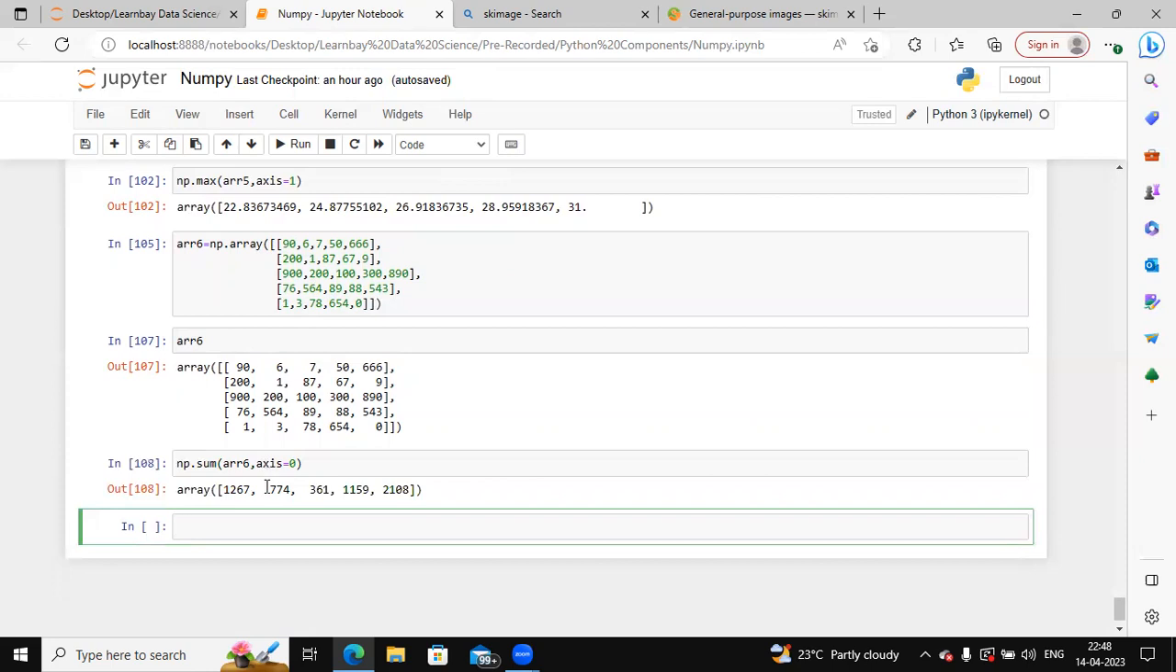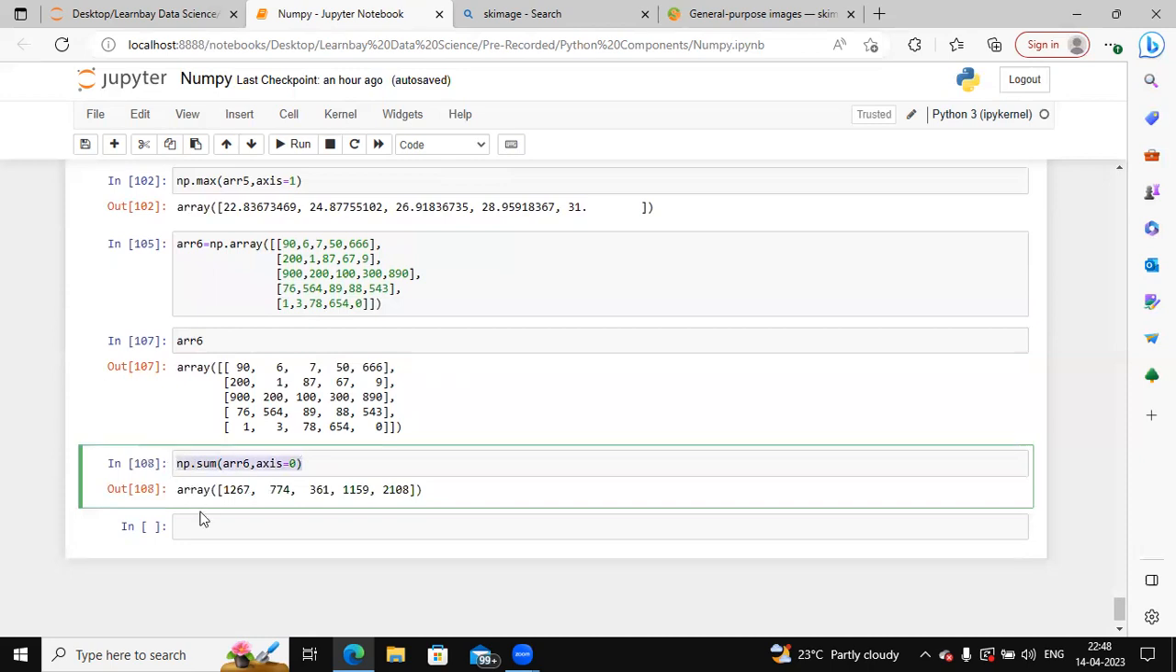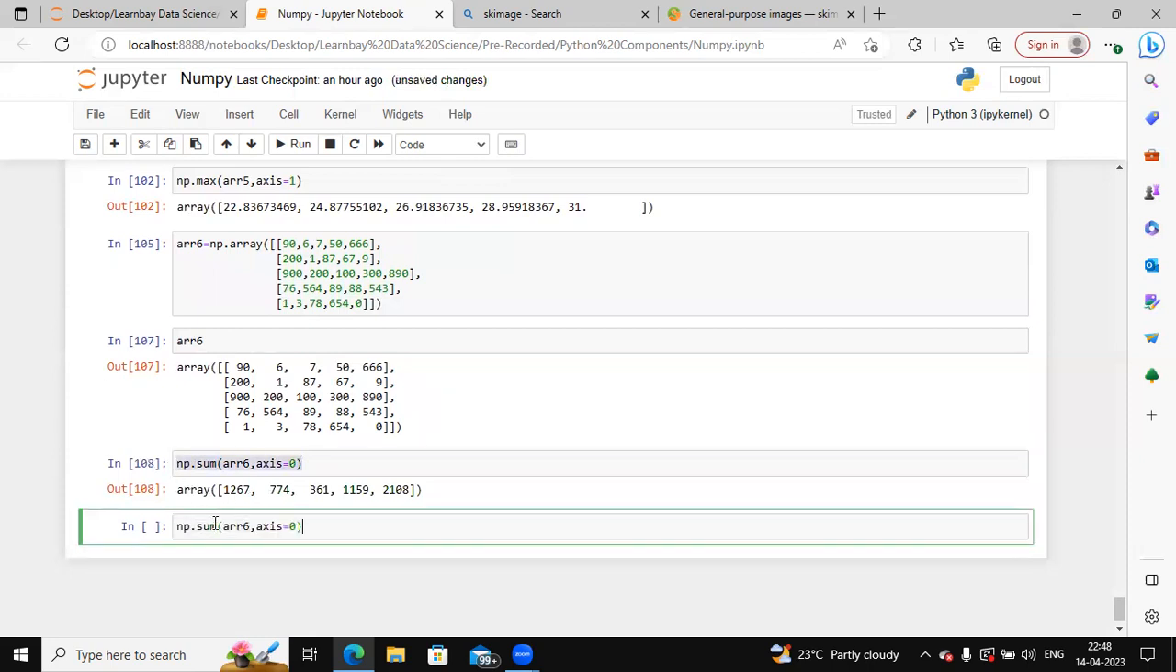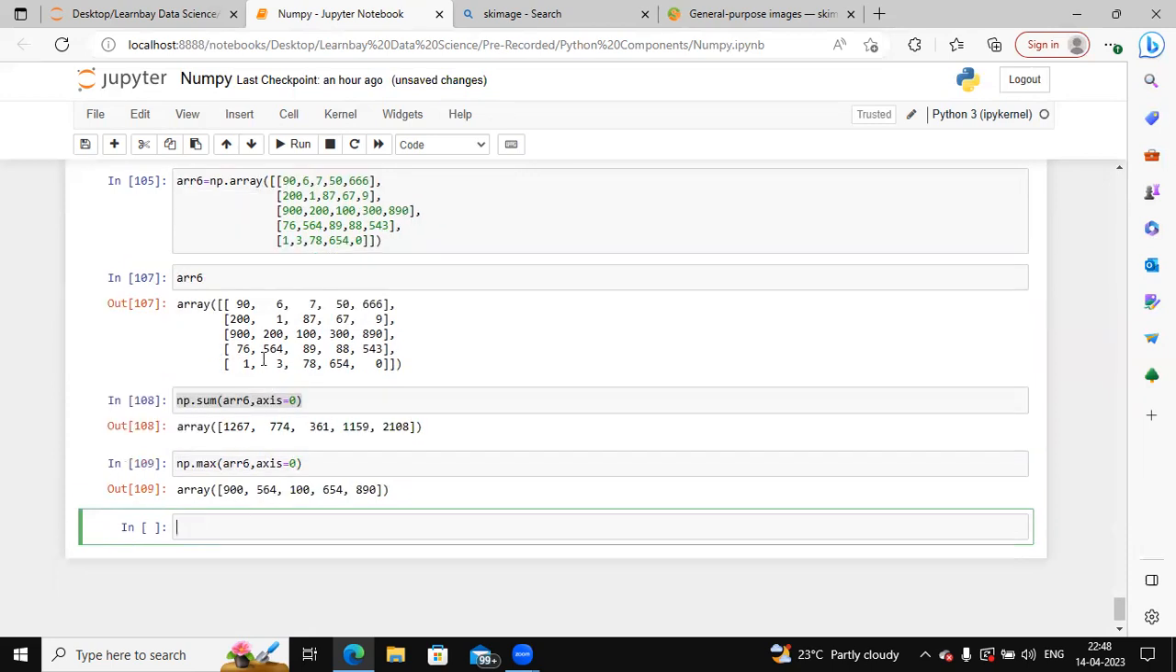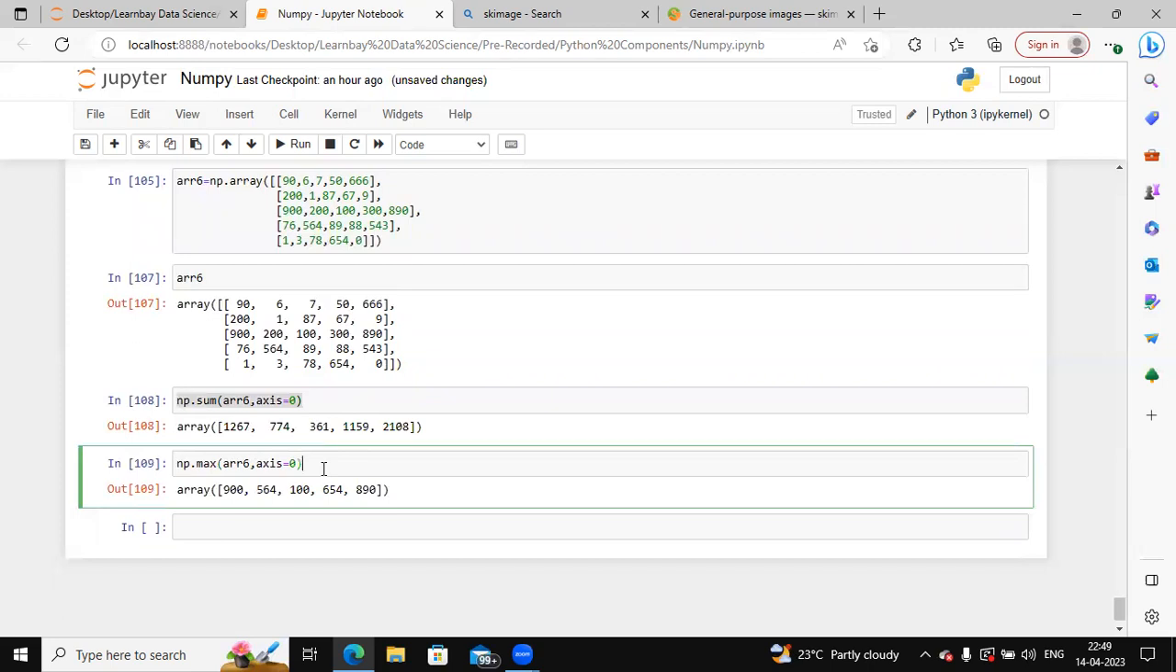So now let's check similarly for np.max. Let me check np.max. Okay, column wise, we have 900 as the highest, 564, 100, 654 and 890. Okay, this is working right. Axis equal to 1 means max value in every row, and axis equal to 0 means max value in every column. So now let's perform indexing and slicing operations.